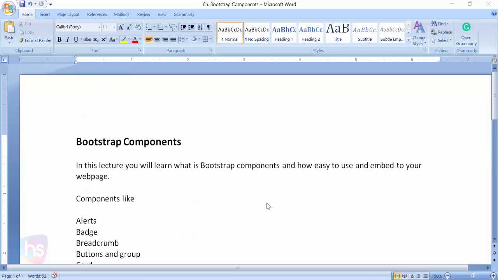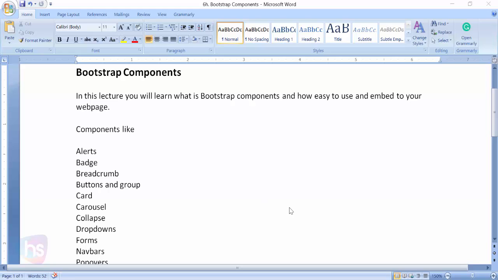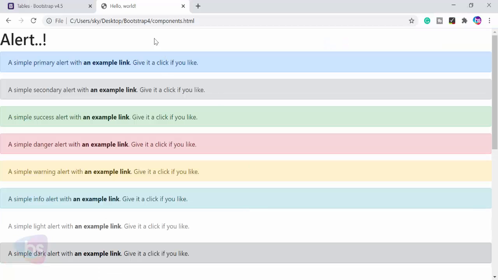We have seen a few of the components for how to integrate them into our HTML form. The rest we will cover more and more in our next lectures. Let's see a few here. Let's open the page. This is components.html, designed for this session, and see the alert system.